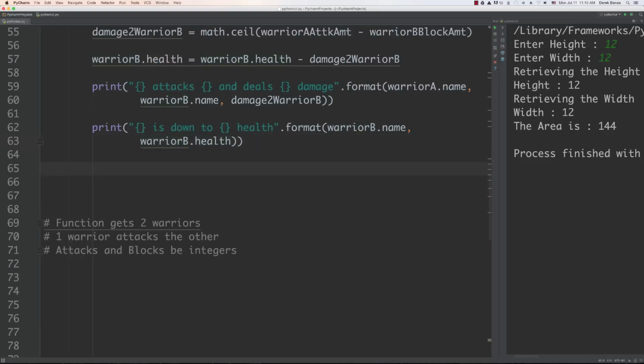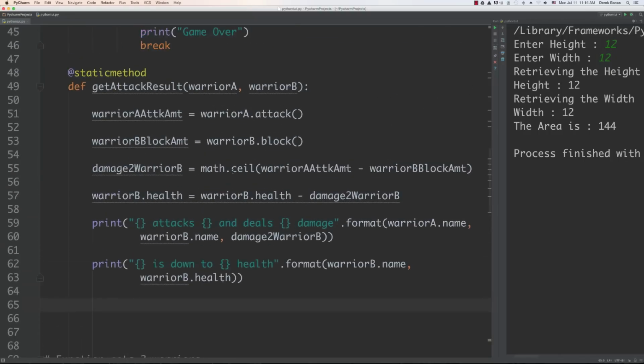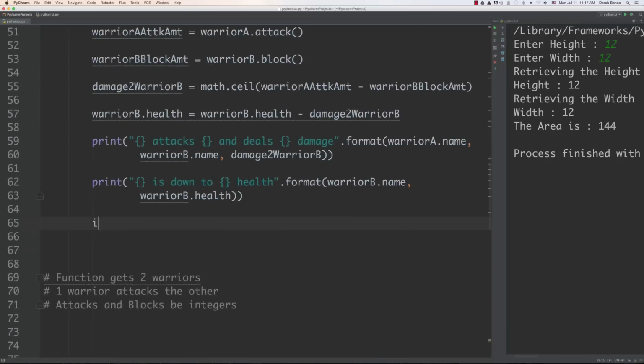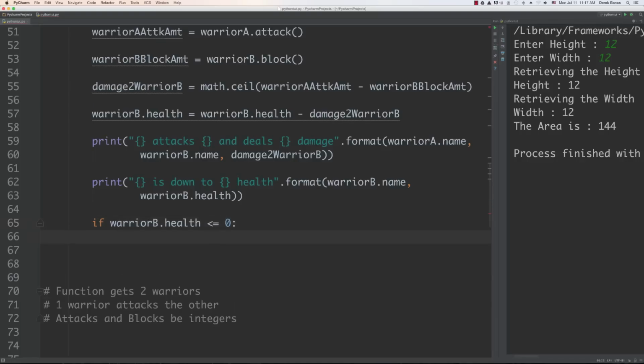Now we have to handle the situation in which we have to pass back game over or some other result that's going to allow us to end our looping. So we have to define if warrior B's health is going to be less than 0. So we'll say warrior B and health. If it is less than or equal to 0, well, in that situation, we want to say that the warrior's dead. So, like this, has died, and the other warrior is victorious.